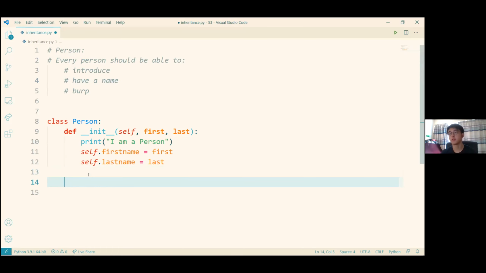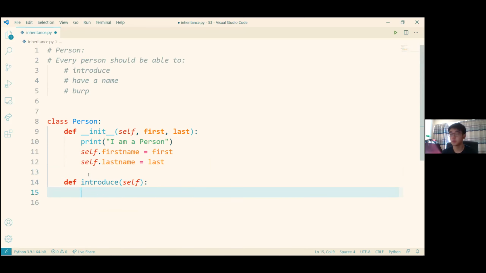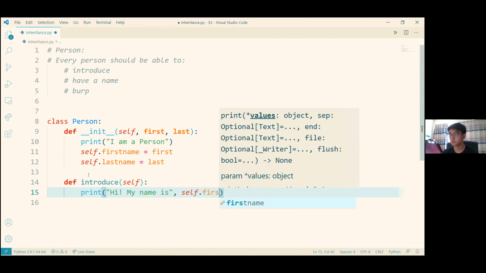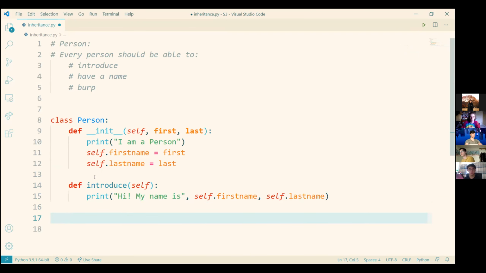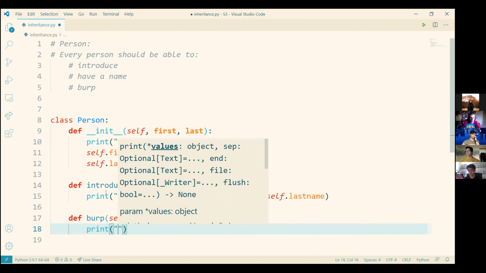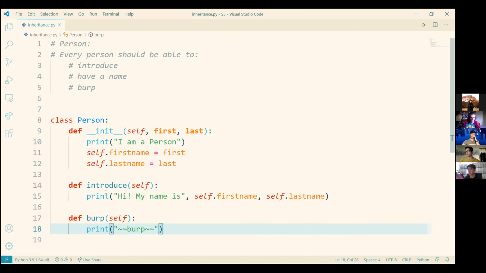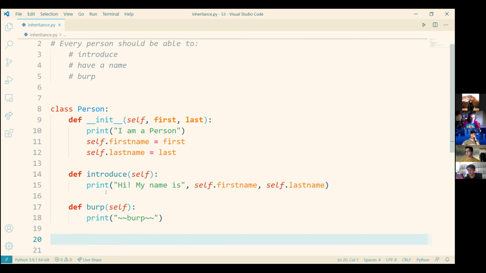Let's do the second part. Every person should be able to introduce themselves, so we can define a function called introduce. Remember, it takes in self as an argument, and then we can just print, hi, my name is self.first name, self.last name. Okay, so we're done with this part. Now let's talk about burping. So everyone should be able to burp. This is pretty easy. You know, burping is pretty easy. So we should just print burp. Okay, so that's our person class done.